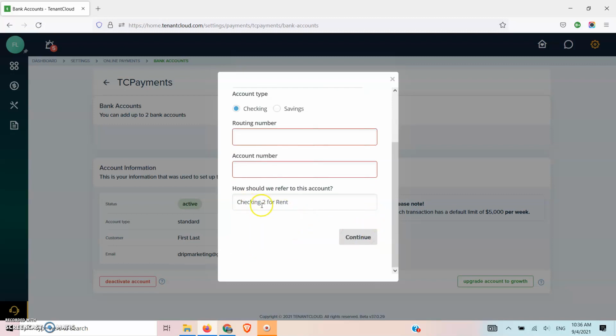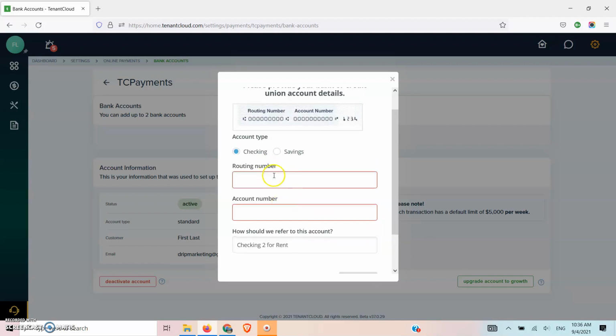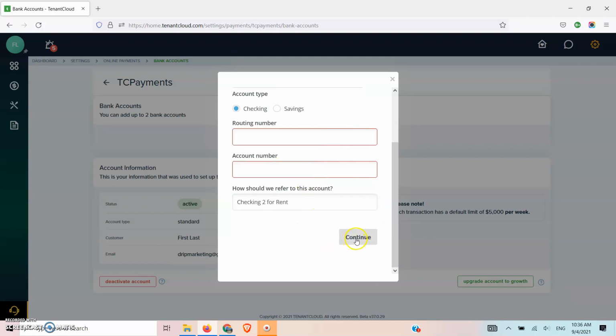So that'll just indicate which account you're setting up here. And then you click continue. I don't have any account information I'm going to put in, but once you click continue, it'll send those 2 small deposits in 1 to 3 business days. And then you go back to Tenant Cloud and click verify.